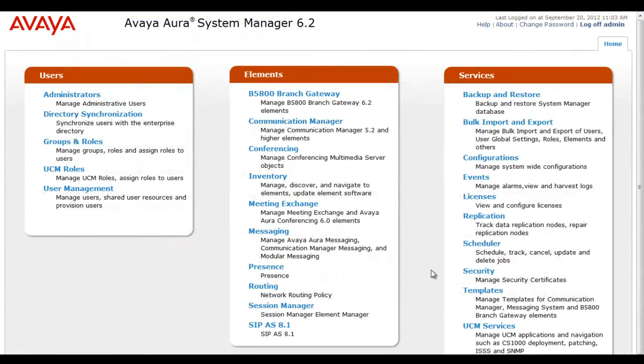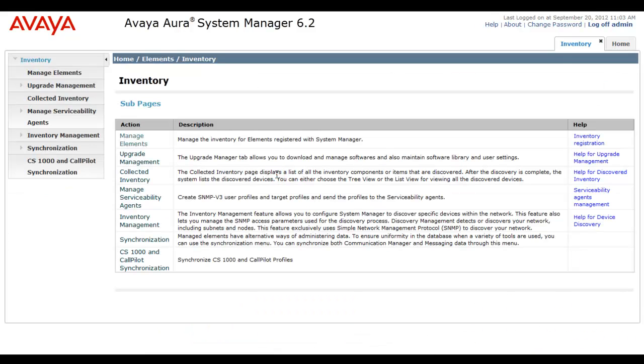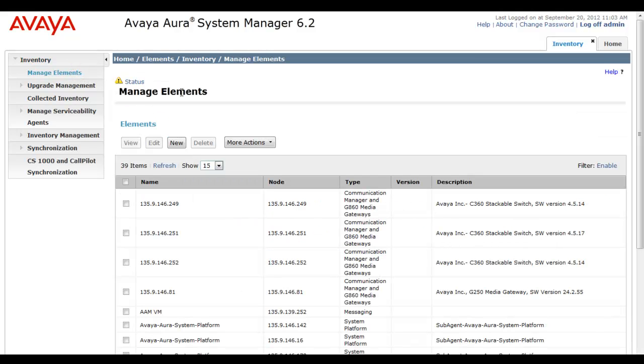So let's get started. You see I'm on the landing page of the Avaya System Manager 6.2 system, and I'm going to head in the middle of the page there under Elements to the Inventory. Under the Inventory subpages, you'll see now I'm heading towards Managed Elements, and that's what I'll select. So I'm in the Elements subpage.